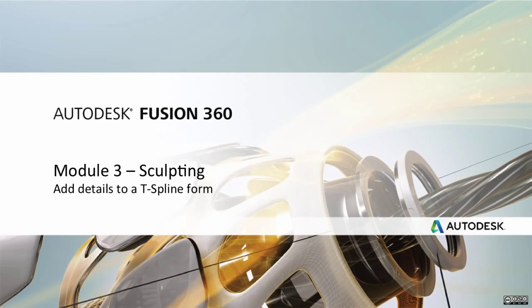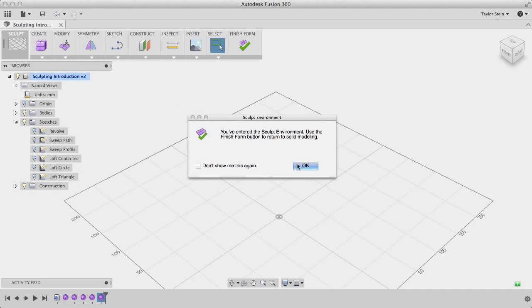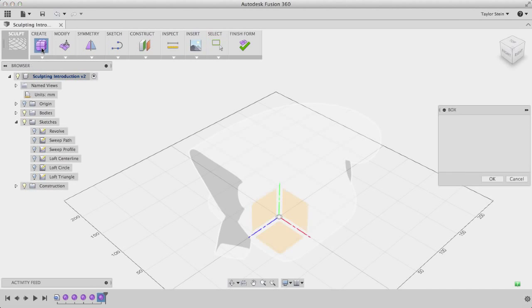In this Fusion 360 video, we'll be taking a look at how to add additional details to your T-spline forms by inserting edges as well as deleting edges. So to get started, we'll create a form, and specifically we'll create a box.